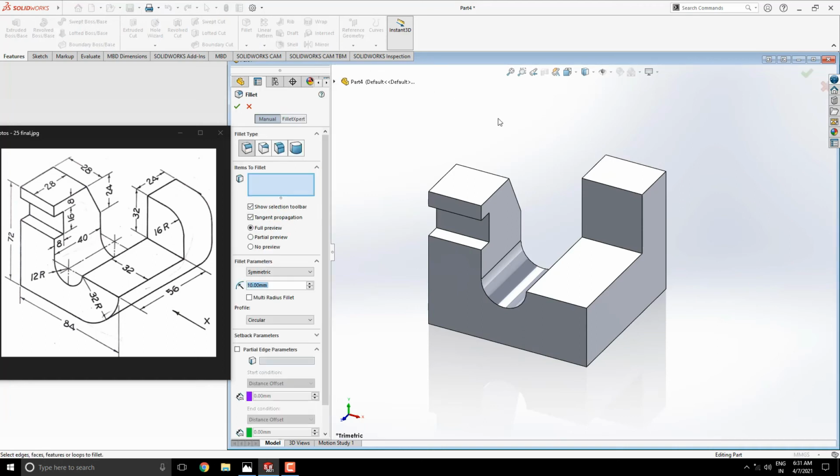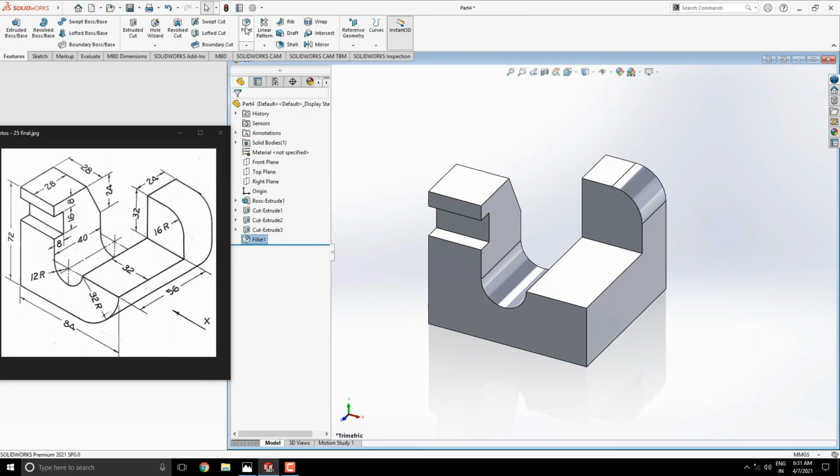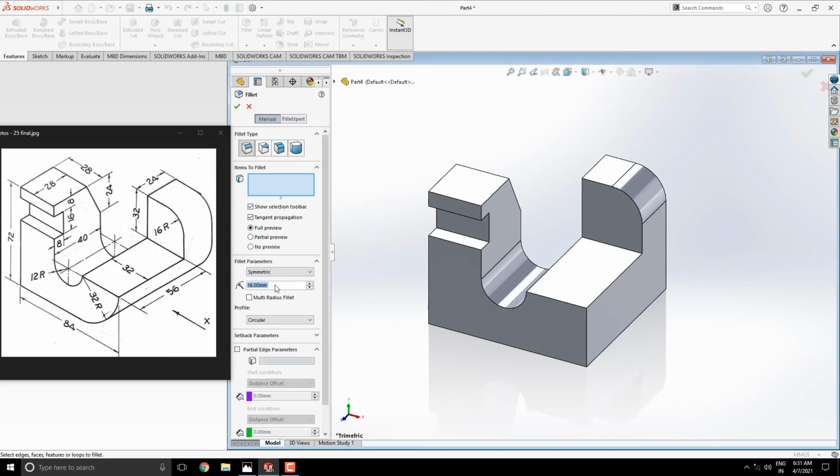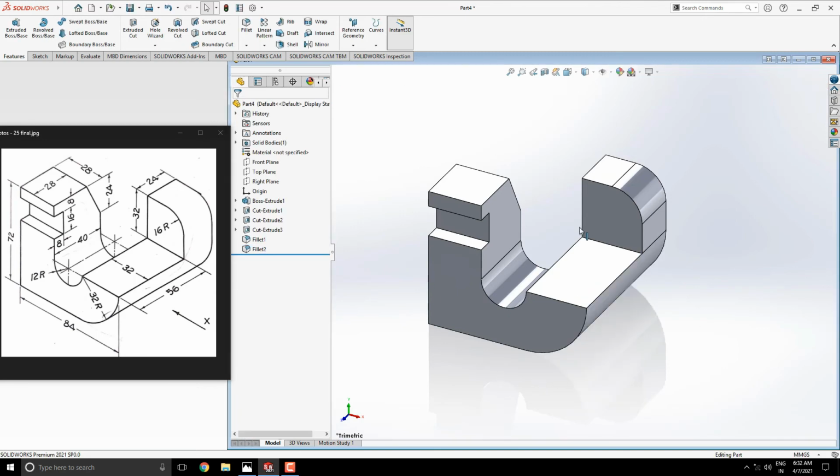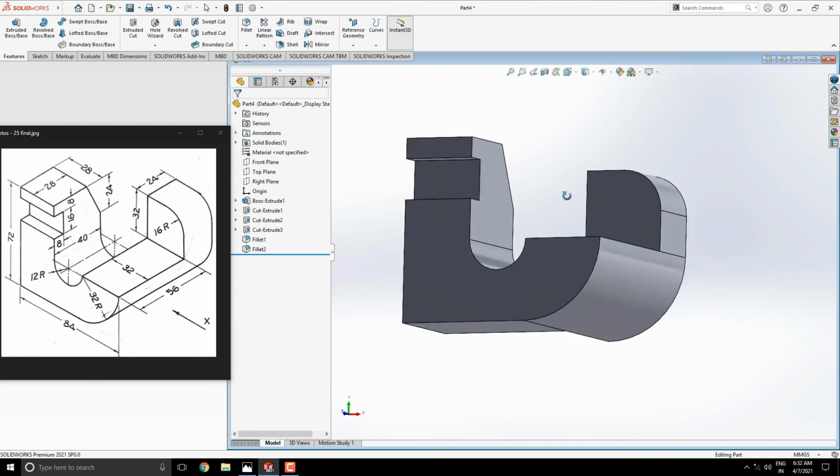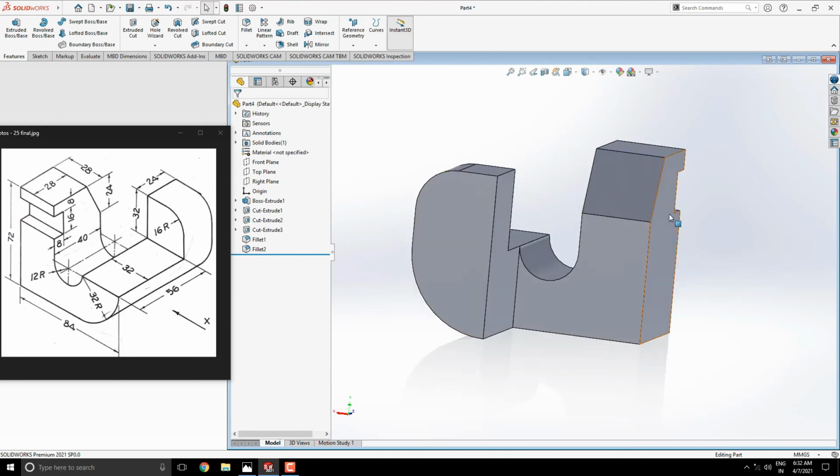Take the filleting tool with a radius of 16 mm and select this edge. See the preview and click OK. Once again take the filleting tool, and this time set the radius 32 mm and select this edge. See the preview and click OK. Our 3D model is completed.